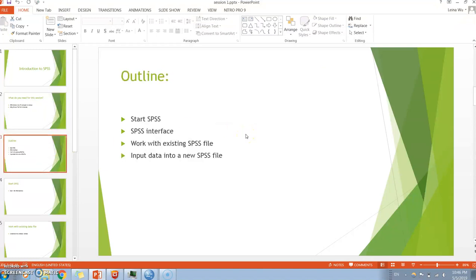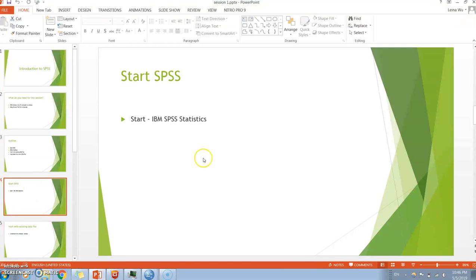So the outline of this section today: we'll be talking about how you start SPSS and what the interface of SPSS is, how you work with an existing SPSS file to know the file a little bit better, and how we input data into a new SPSS file. Let's go ahead and start.